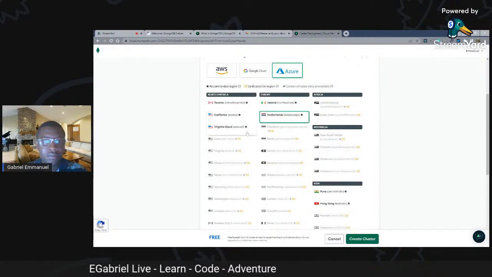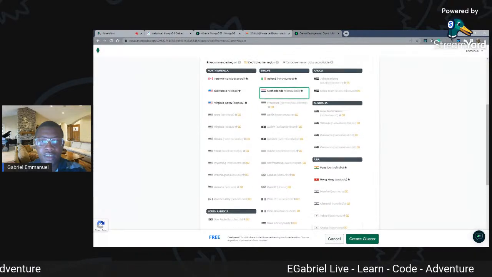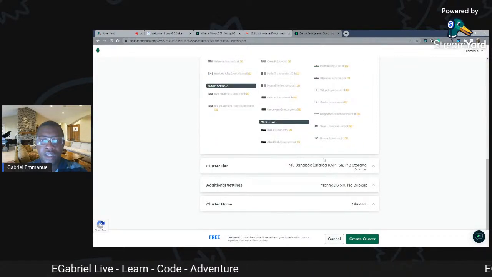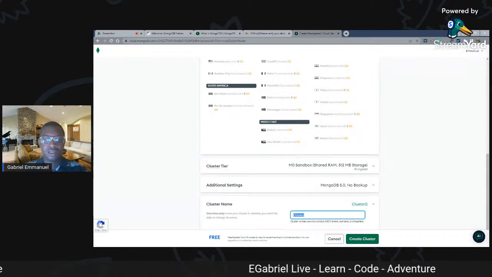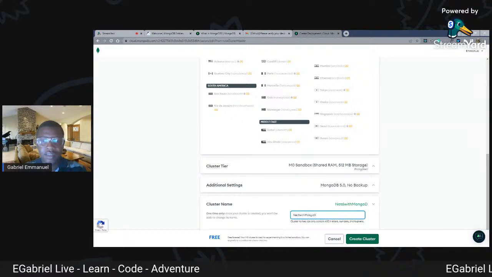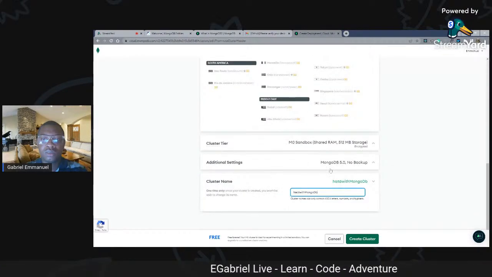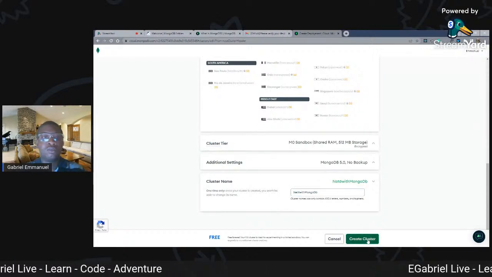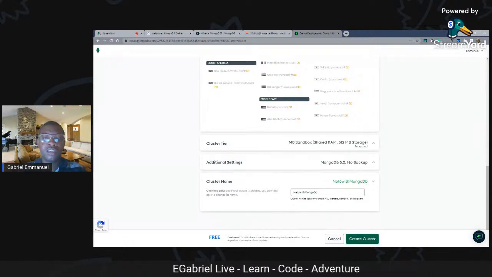And region. Okay, I'm just going to use Ireland. And I'm going to leave the rest of the configurations like that. Okay, so for this, I'm going to name it Net6 MongoDB. Alright, so I think we're good. I'm going to hide this free forever, and I'm going to create a cluster. So it's going to deploy this, and then come back to me to create an account.